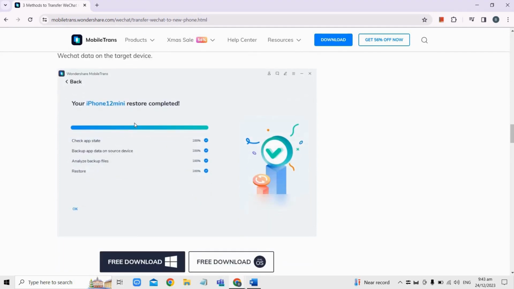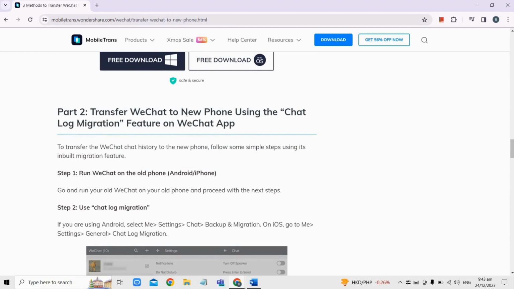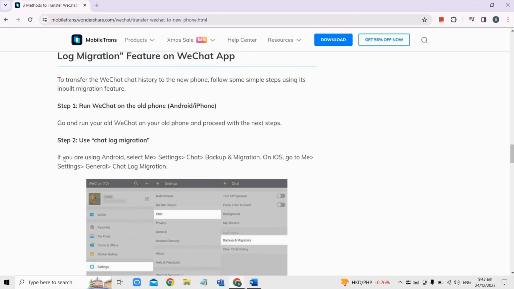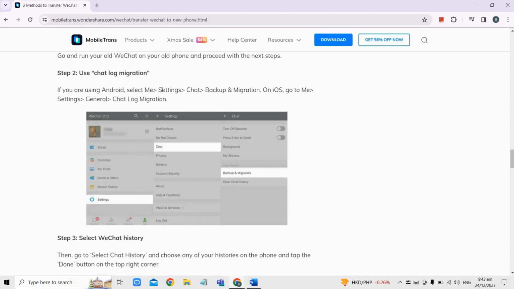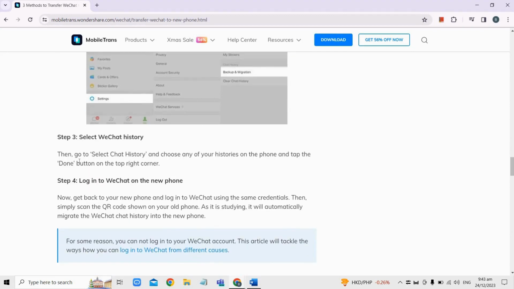Okay. And then the second method you could try is using chat log migration. So on your old phone, open WeChat and navigate to settings, chat, and then backup and migration here. And then choose the WeChat history option and just tap the turn on button at the top right corner.